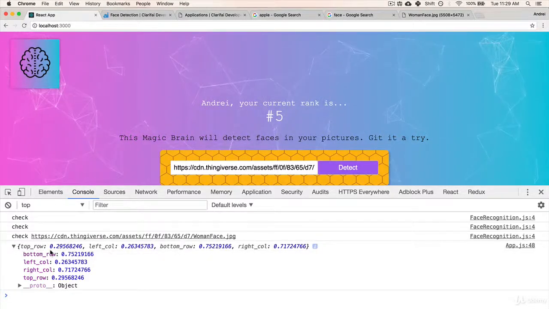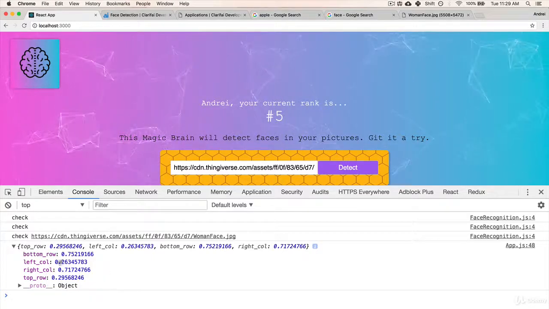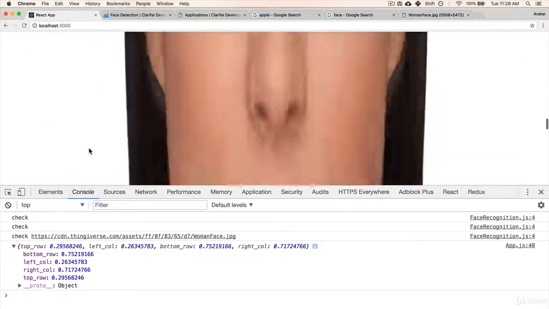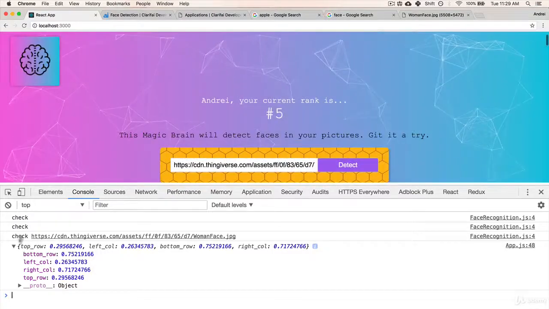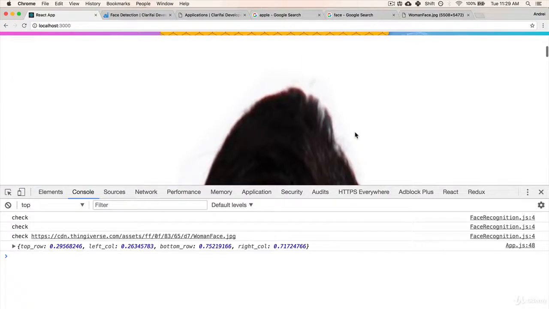Look at that. We have our bottom row, left column, right column, top row. We still don't really know what these numbers mean. We'll have to actually figure it out because, as you can see, it doesn't add anything to the face. That's something that we'll have to do. But it's working. And we got our API connection. We're actually doing something. We're displaying the image.